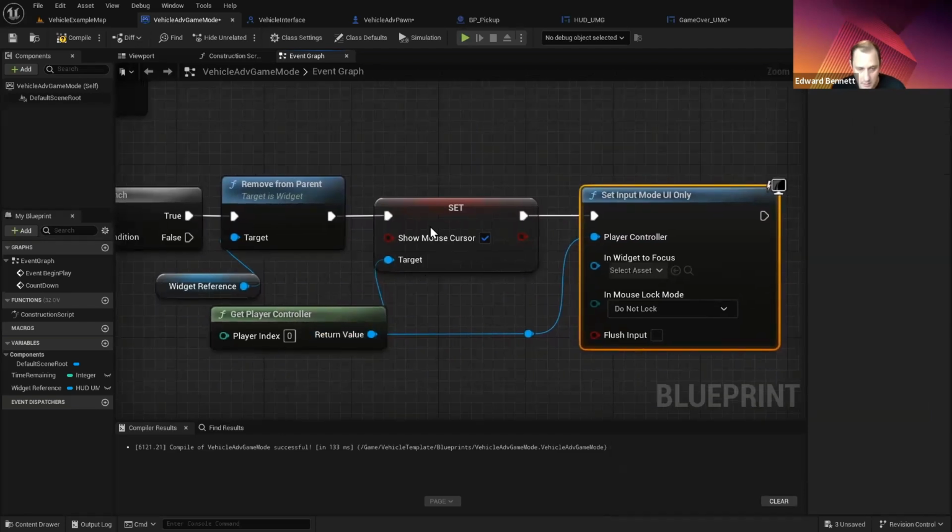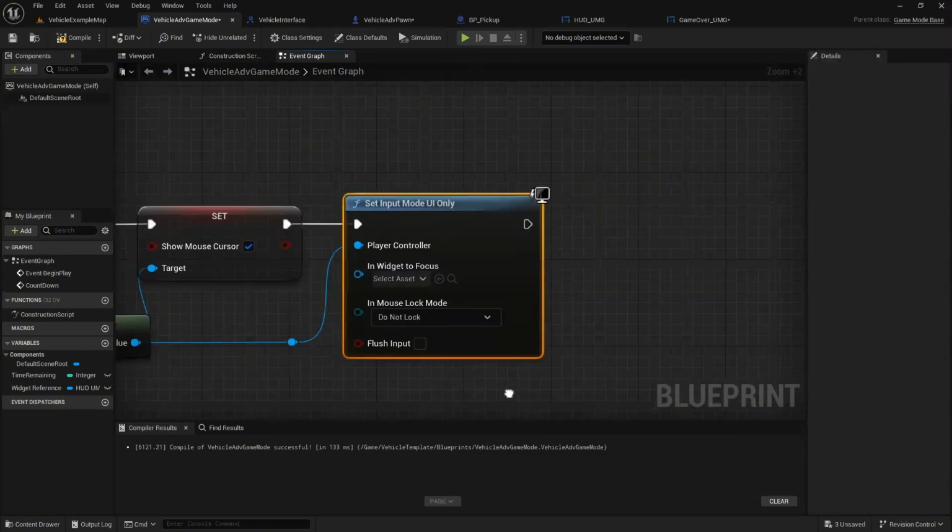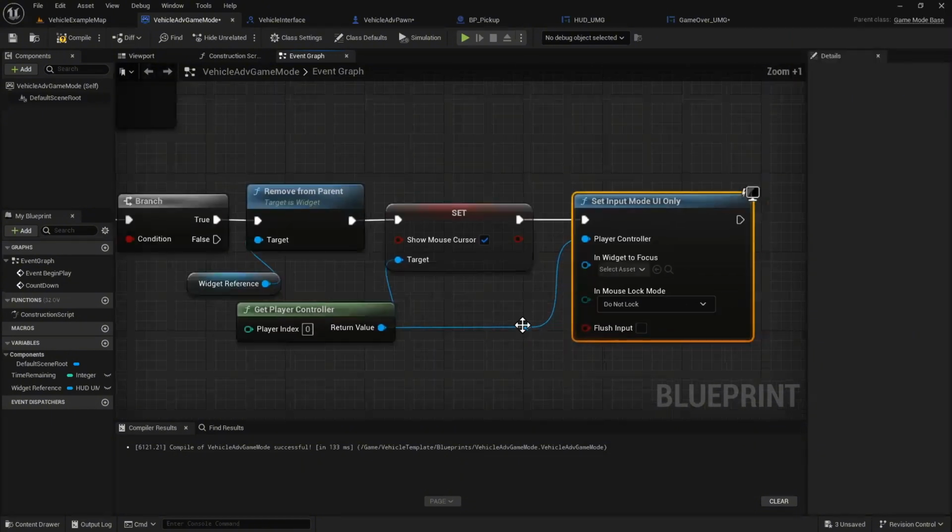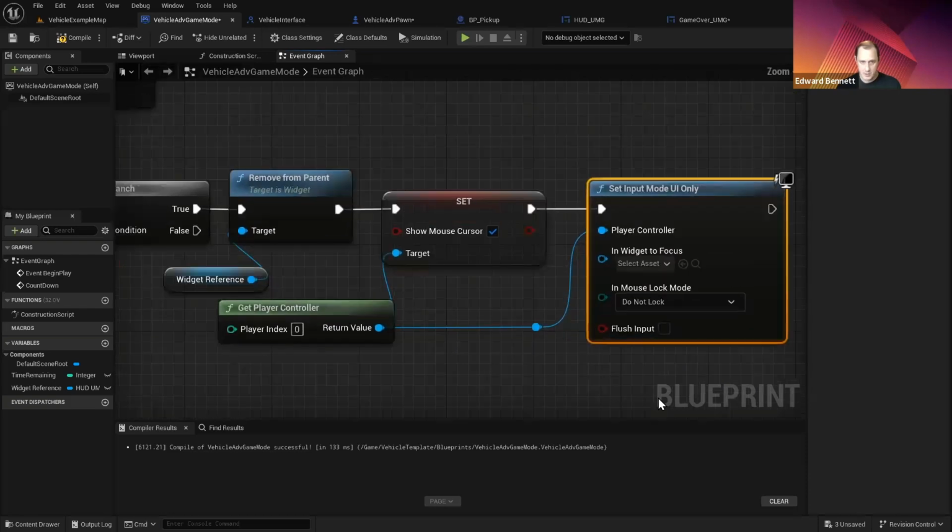So I'm showing the mouse cursor and I'm changing the accepted input mode to UI only. Finally, what we need to do is create that widget, the game over widget, and add it to the viewport so that we can see it. If you were asking about dragging, we can redo this step, it's okay. Sure.